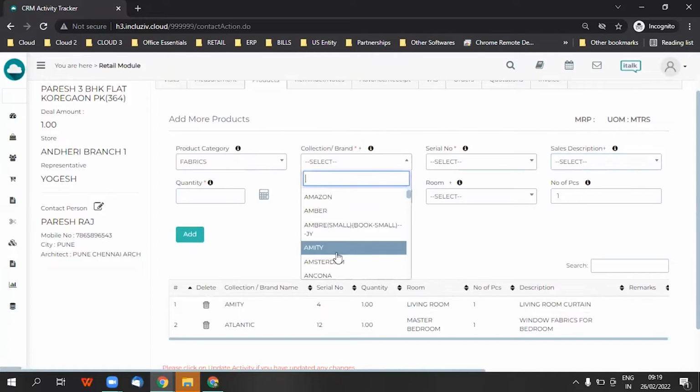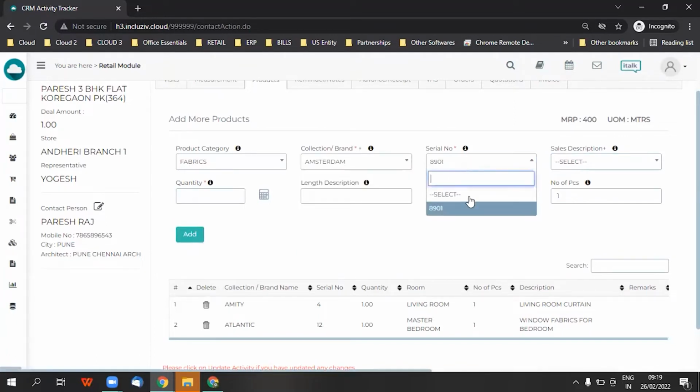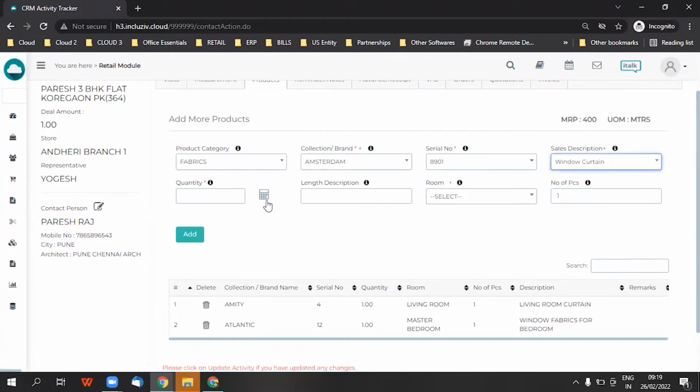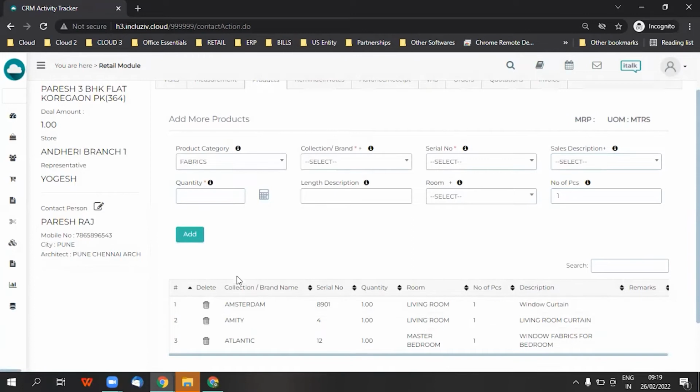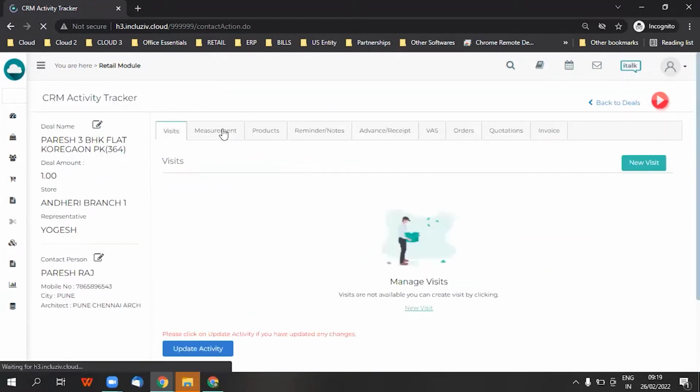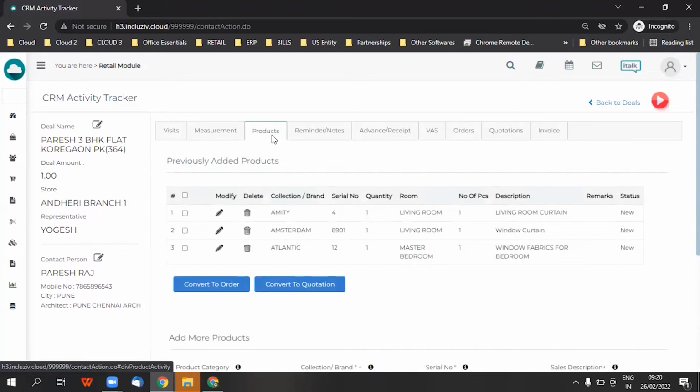Now I'm taking another selection. So I've taken 2 fabrics for the living room and 1 for the master bedroom. Always remember to click on the update activity, because unless you click that, if you navigate somewhere else, these selections that you've made don't get registered in the system. So you need to click on update activity. Now you see in the products, you've got what all the customer has selected.